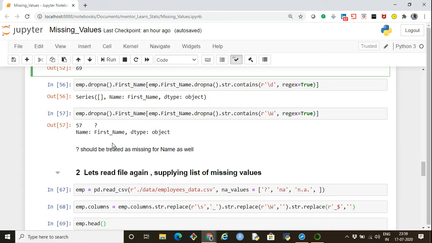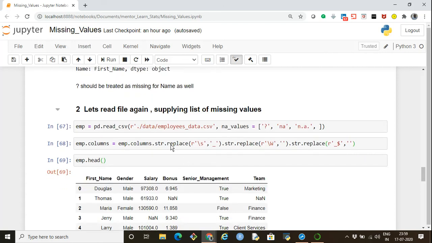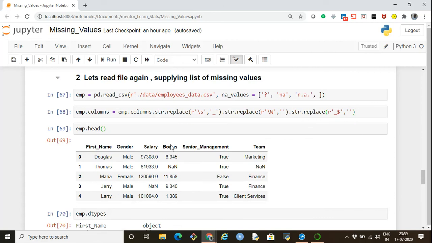So I'm reading the employee data.csv file again, storing it in EMP. Now this time the difference is I'm passing a list of all those values which should be treated as missing values. These should be assigned to this attribute na_values. Again, renaming the columns, that is removing any space in the column header and any special character. Now this is what our data frame looks like.